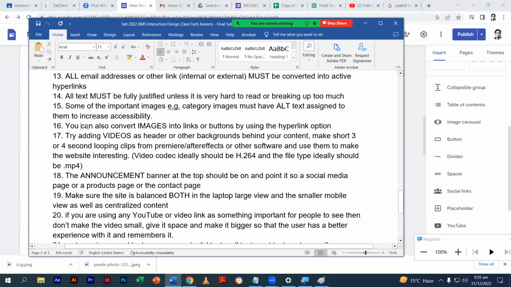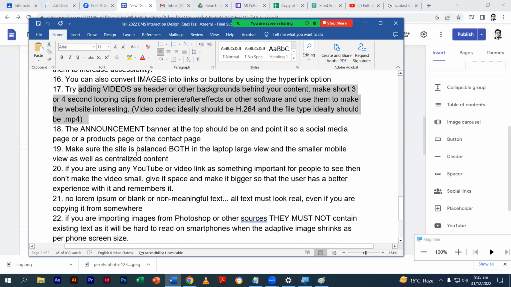You can also convert images into links or buttons by using the hyperlink option. I've shown you that. Try adding videos as a header or as a background behind your content. Make sure it's a 3 or 4 second loop. You can do that in Premiere or other software if you want.